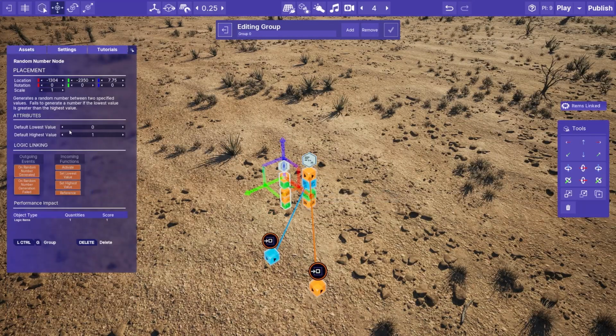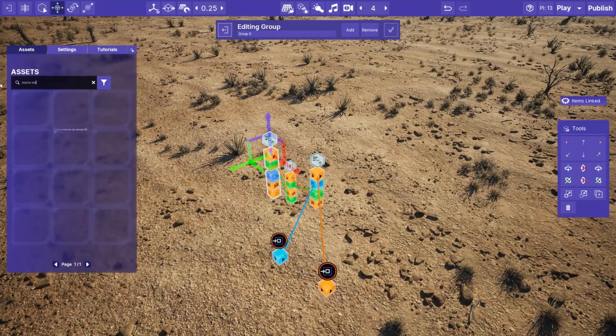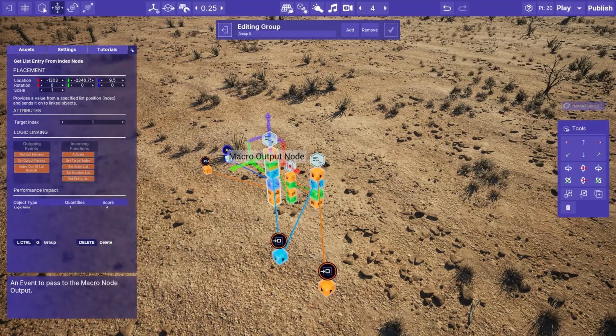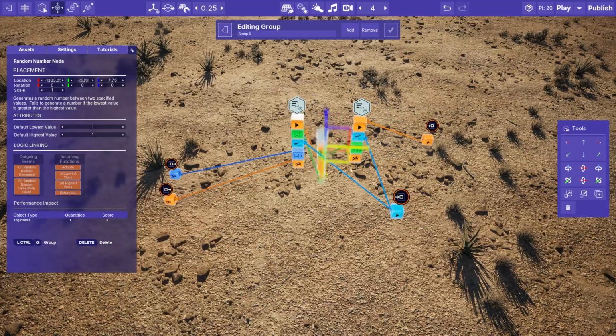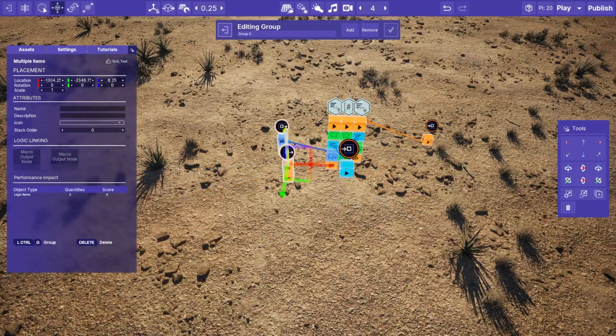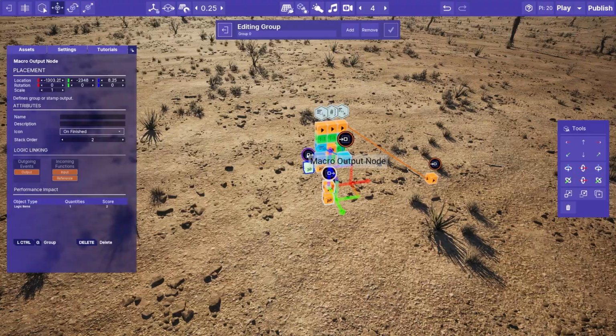Whether you're brand new to Build.MindsEye or just need a refresher, this is the perfect starting point to understand how nodes work, how to connect them, and how they control everything you build.